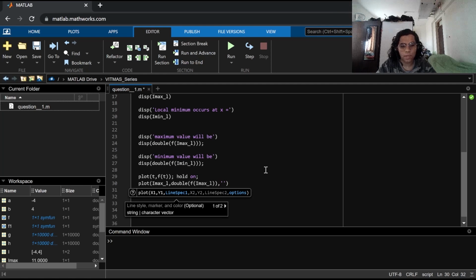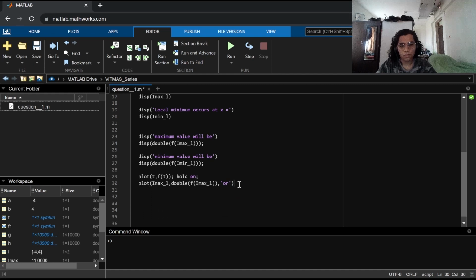And the way I'm going to do it is I'm going to use OR. What OR means is O will circle that point and R will circle that point red. So if I do OB or OG, it will circle that point with the color code that I give here. The color code for red is R, so it's going to circle that point red. I'm going to do a similar thing. I'm just going to copy.